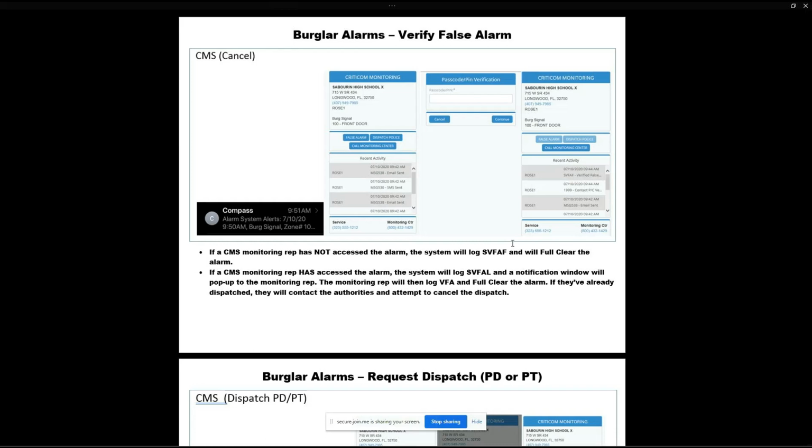Let's say there's a hurricane coming to Florida and we're in storm procedure and we're getting hammered. I know hurricanes never hit Florida, but let's say that it happens once and we're really busy with storm procedures. Sometimes signals get hung up a little bit before they drop to an operator, and this would be a nice time to have this feature in play because it could help the monitoring reps clear up signals. Okay, so again, that's the SVFAF. That's if a monitoring rep has not accessed it.